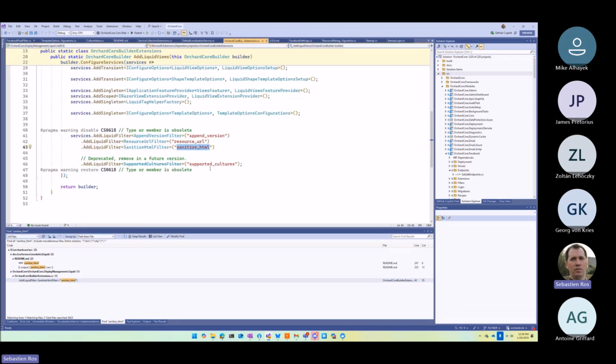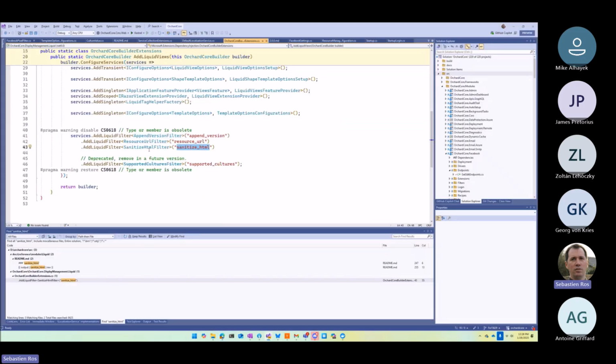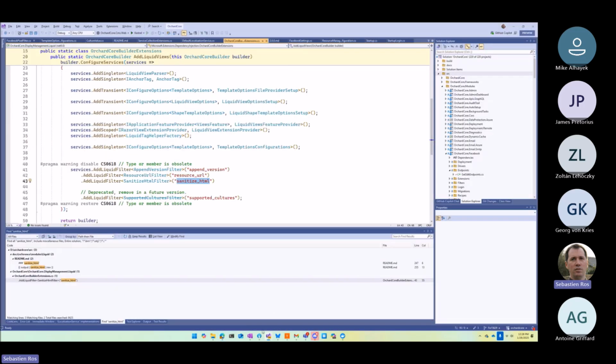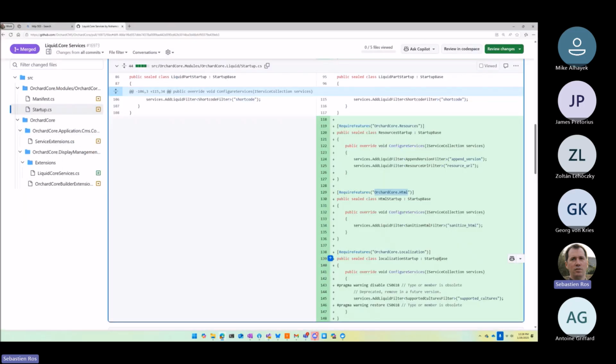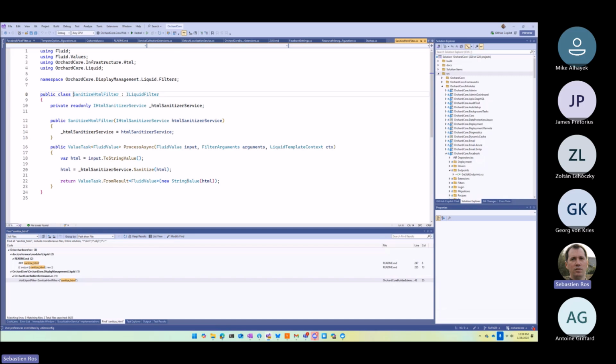So sanitize HTML. So I don't have it. So what do I have here? What version? I don't have main. Oh no, I don't have main. So I have before the change. So it was here and it was in there. So now the implementation is there. It was in display management liquid filters. Display management liquid.